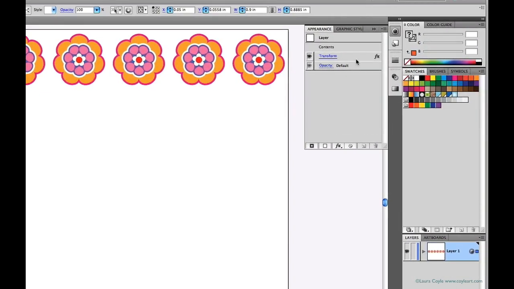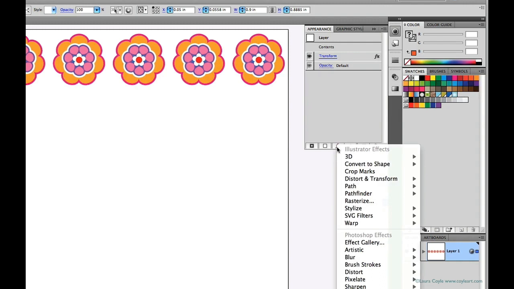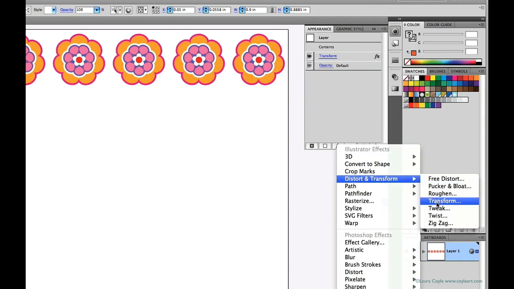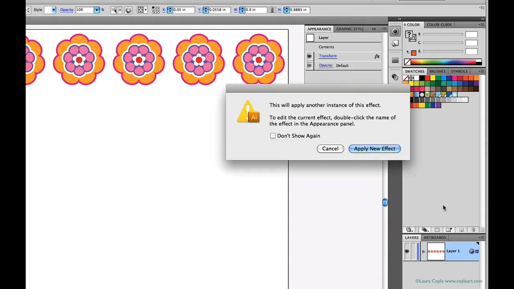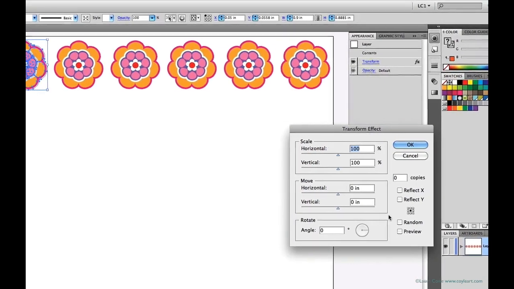And here I can see the first transform effect that we added to the layer. And now just go down to the FX button again and choose Distort and Transform, and then Transform. And you'll see a warning box this time, and it says you're applying another instance of this effect. And yes, that's what we intend to do, so hit Apply New Effect.